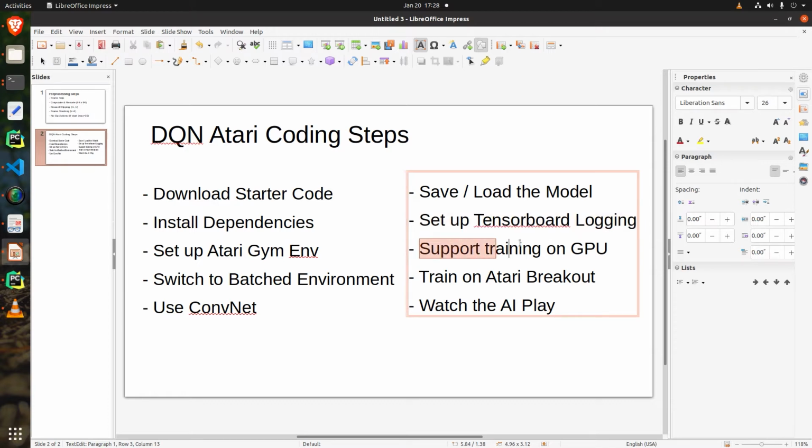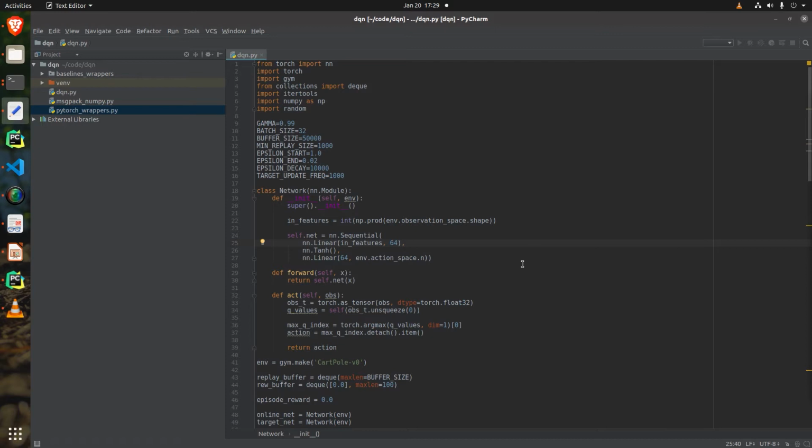We're going to add in support for training on the GPU. Training on the GPU can considerably speed up our training time for the Q network. However, this is not a requirement. If you don't have a GPU, don't worry about it. The code will still work fine running on your CPU. Then, we're going to train on Atari Breakout. I selected this game because it's a game I've never been good at and I want to see the AI play it really well. Then we're going to make a script so that we can load up our model and watch the AI play the game whenever we want. Okay, let's get started coding.